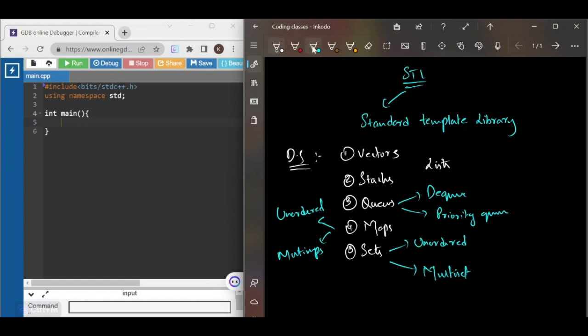The main importance we need to give is to vectors, stacks, queues. Deque is also very rare, but still, in some sorts of problems, you couldn't even solve them without a deque. Okay, so deque, priority queues, maps, unordered set. Multiset I don't think is a very important data structure, and the same is the case with unordered maps and multimaps.